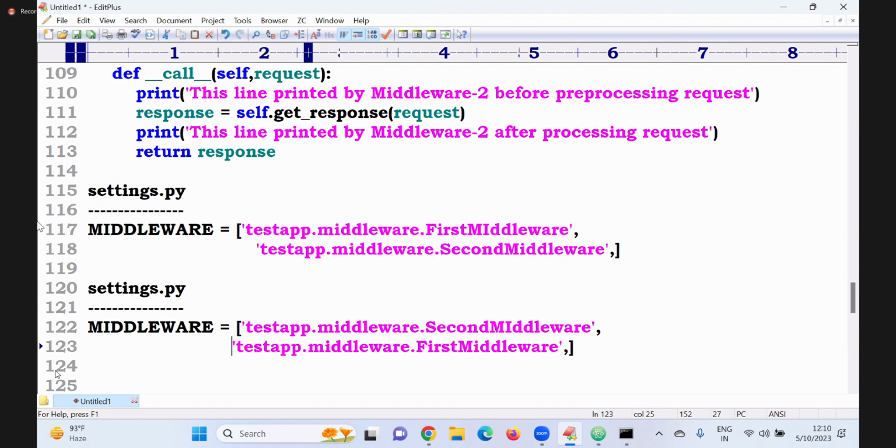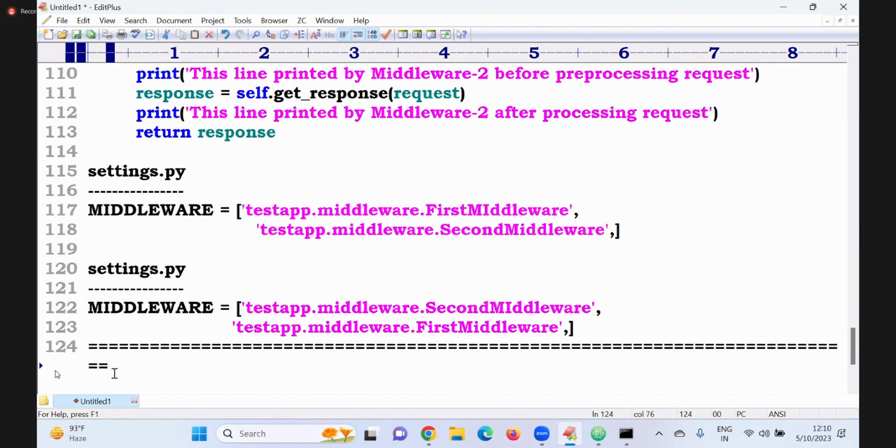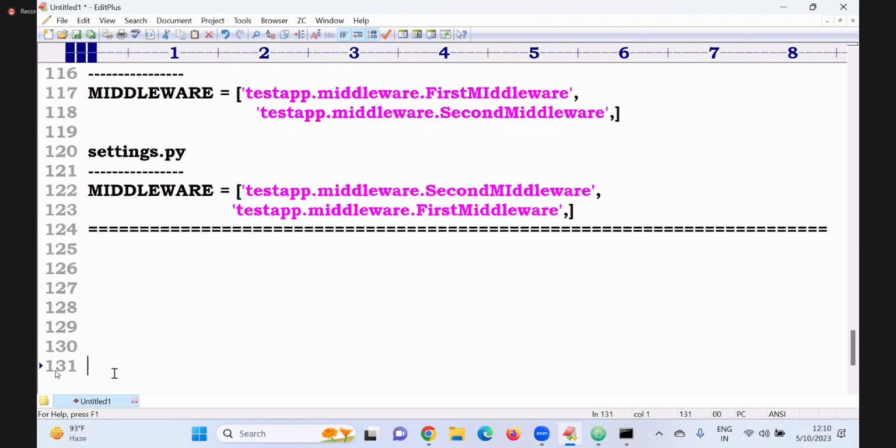This story, the middleware concept, is done. Next, the models concept. Finally, deployment. Then Django is completed. REST API functionalities.